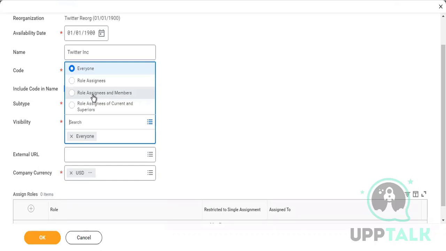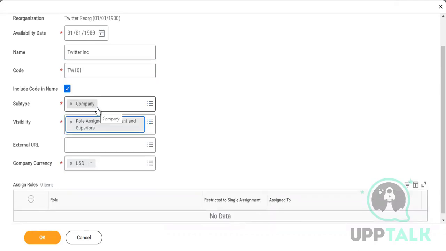It's not on all conditions. You have to be a role assignee and a member also. Role assigned of current and superiors: either you have a role assigned to the current company or the parent company. If you have access in the superior company also, then you can get access here to view this company. By default, in Workday, we keep the visibility to everyone. We don't change it. In any implementation you will see, I'm not sure about companies, but 99.99% of the companies would set this to everyone.